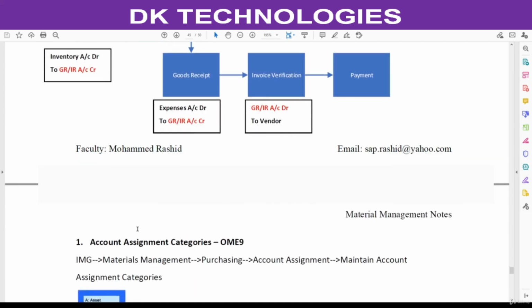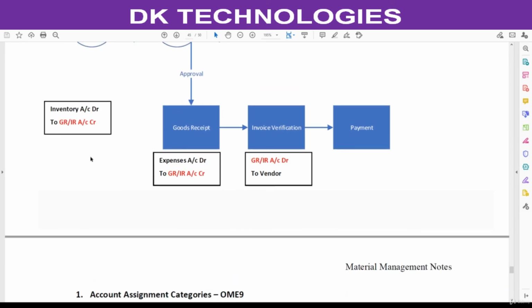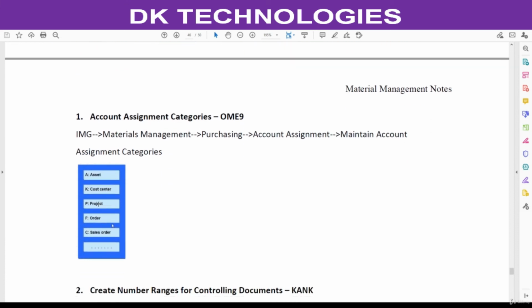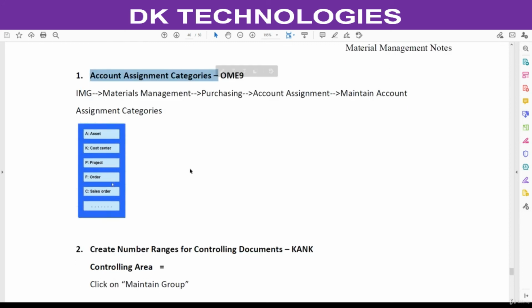Why do we need this account assignment category? Generally, if you don't select an account assignment category, whatever the procurement, it will go to inventory. So we are diverting this to a different one, like cost center, project, asset, order, sales order. That is, we are mentioning in the purchase order or requisition itself through the account assignment category.